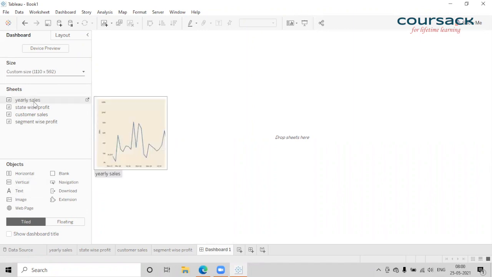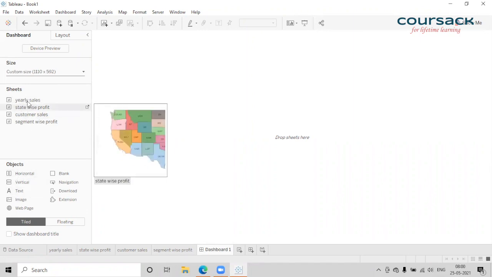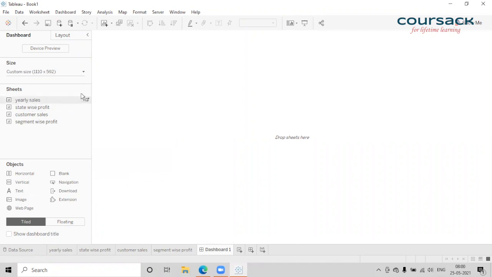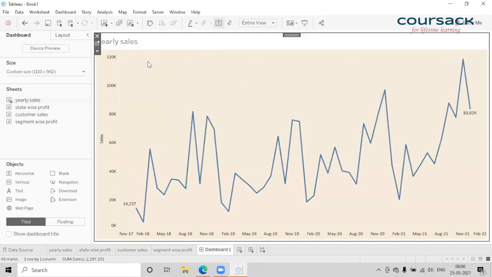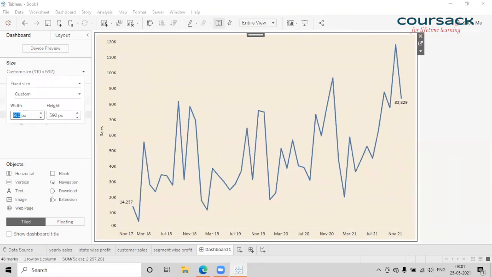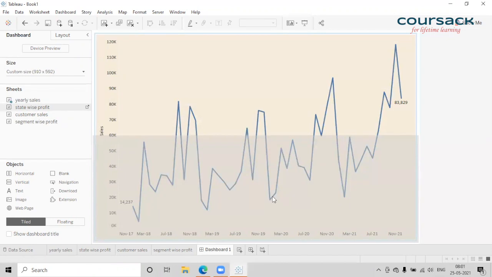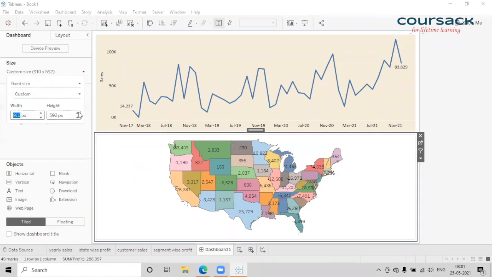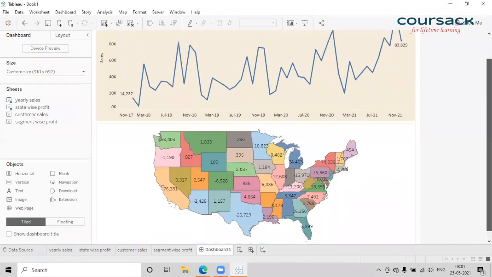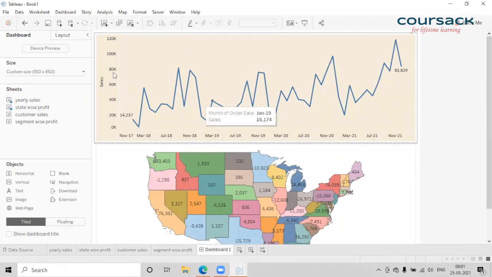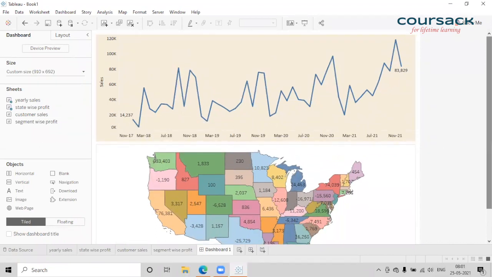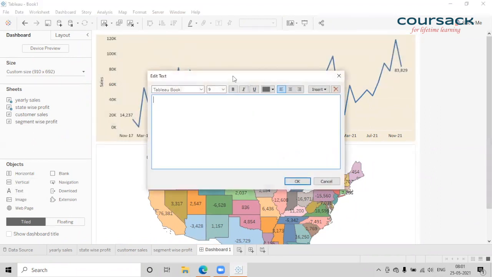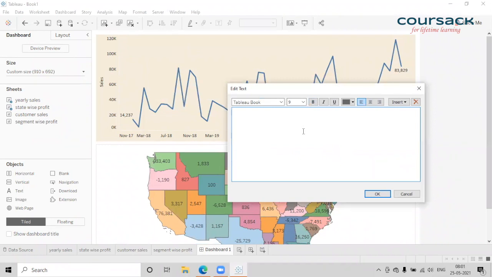Okay, now once that is done, you can drag your four graphs. You can drag here, this is your yearly sales. You can hide the title a little bit. Secondly, we can put state-wise sales here. You can hide this title also. We'll make the height 700 at least. So now we have your yearly sales, and here is your total sales. If you want to put any name, you can take a text object, put it here, and put whatever name you feel good.